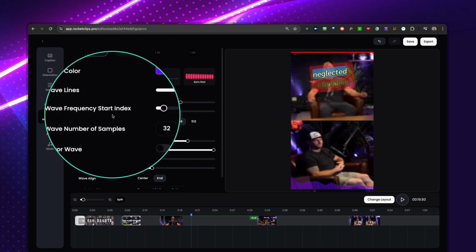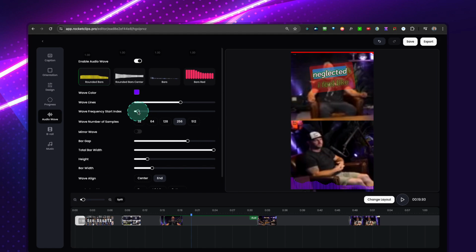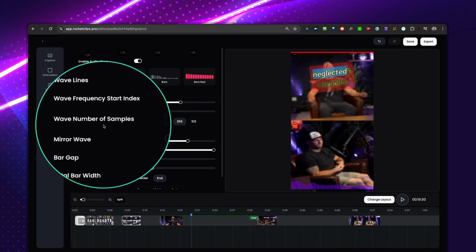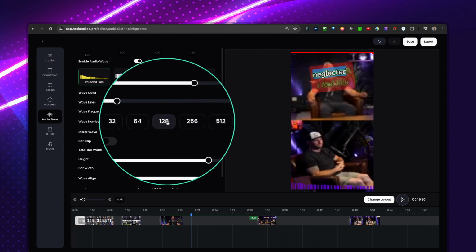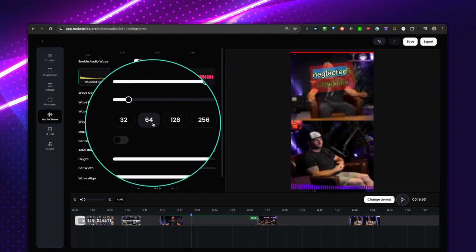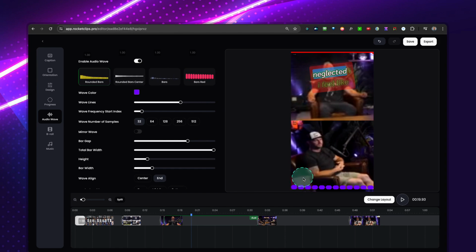Also, the wave frequency start index here, you can change that as well. So this means the responsiveness of these wave bars. Also, the wave number of samples. In this case, it's 256. You can also say 128 or 64 or 32. Like you have bars like this.